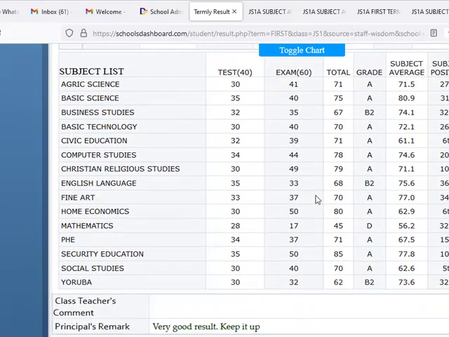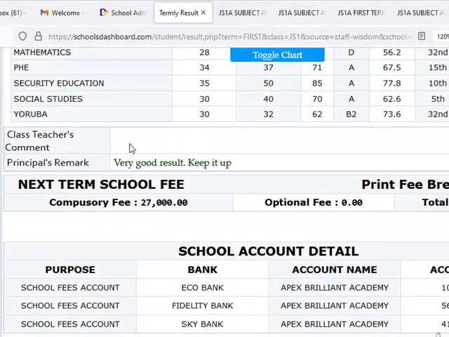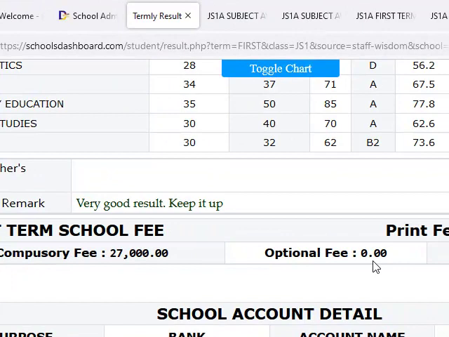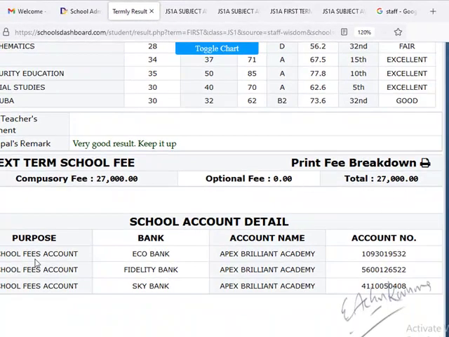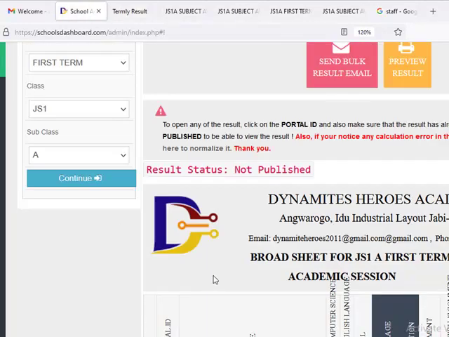There's subject by subject performance. If there was a remark by the class teacher, you see the remark here. You can see the principal's remark, very good result, keep it up, is automatically generated by the system. Then compose next term fees. If you are using the digital school accounting package, you see the next term fees, compulsory fees, and then optional fees here. You see the school's account details and then the signature that you uploaded on the portal. So this is how to generate a result.